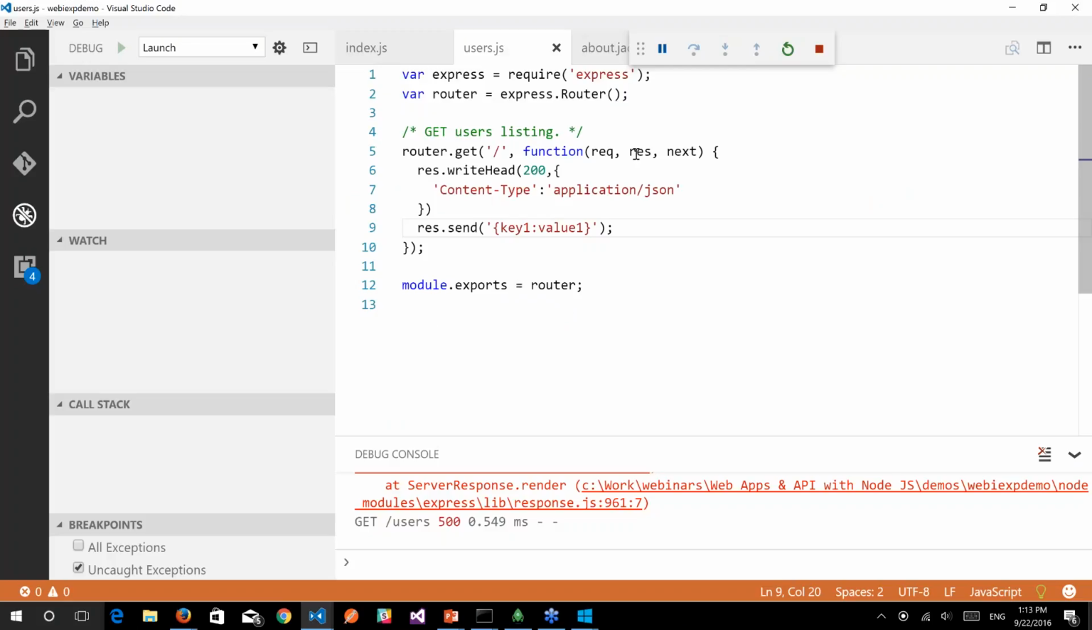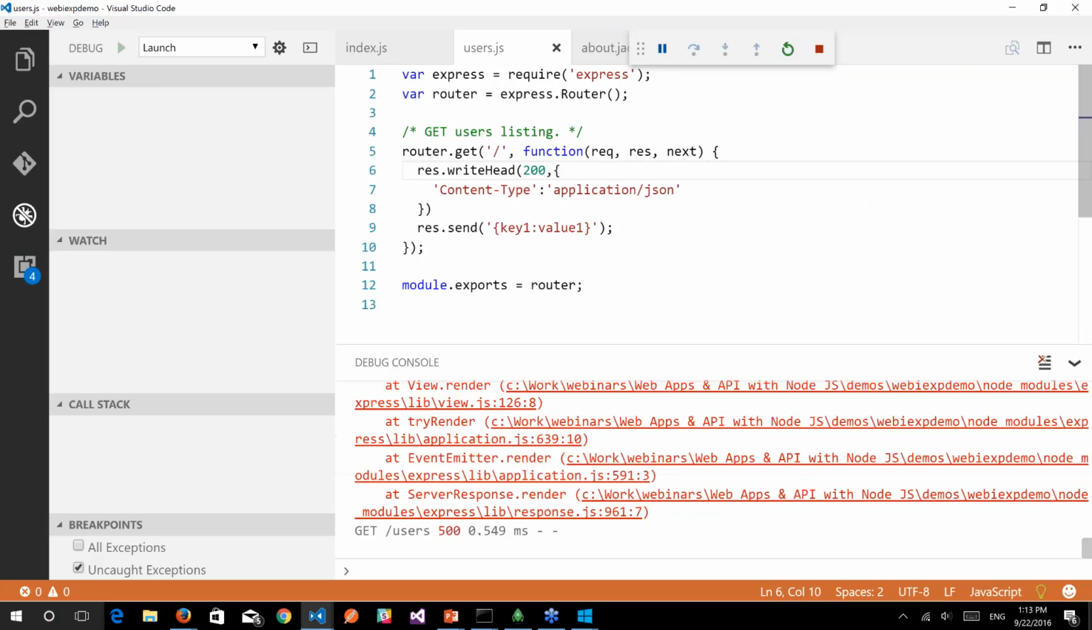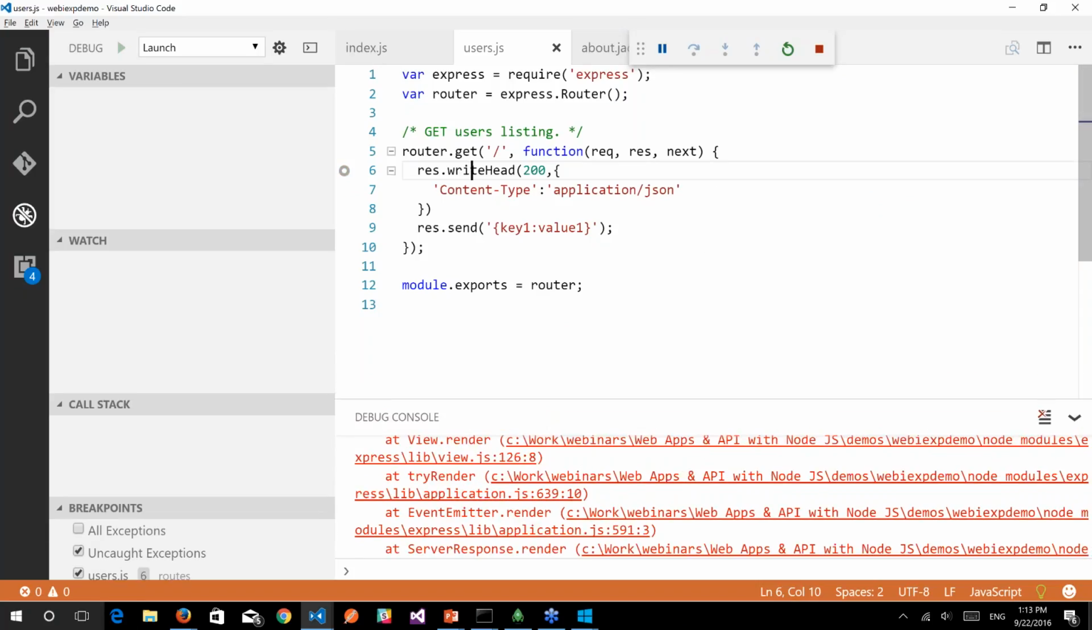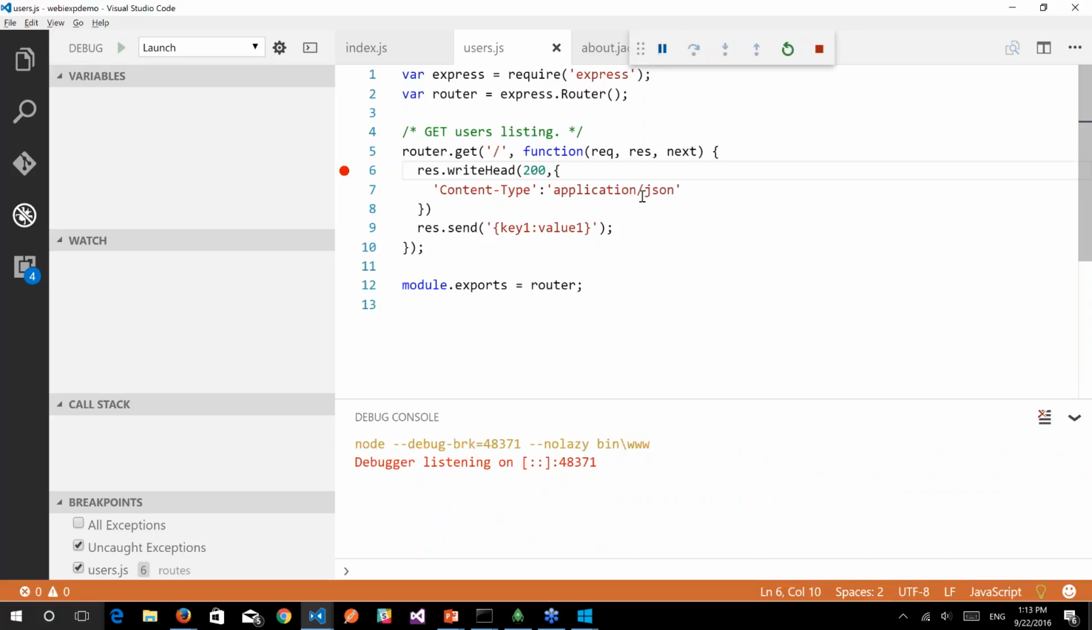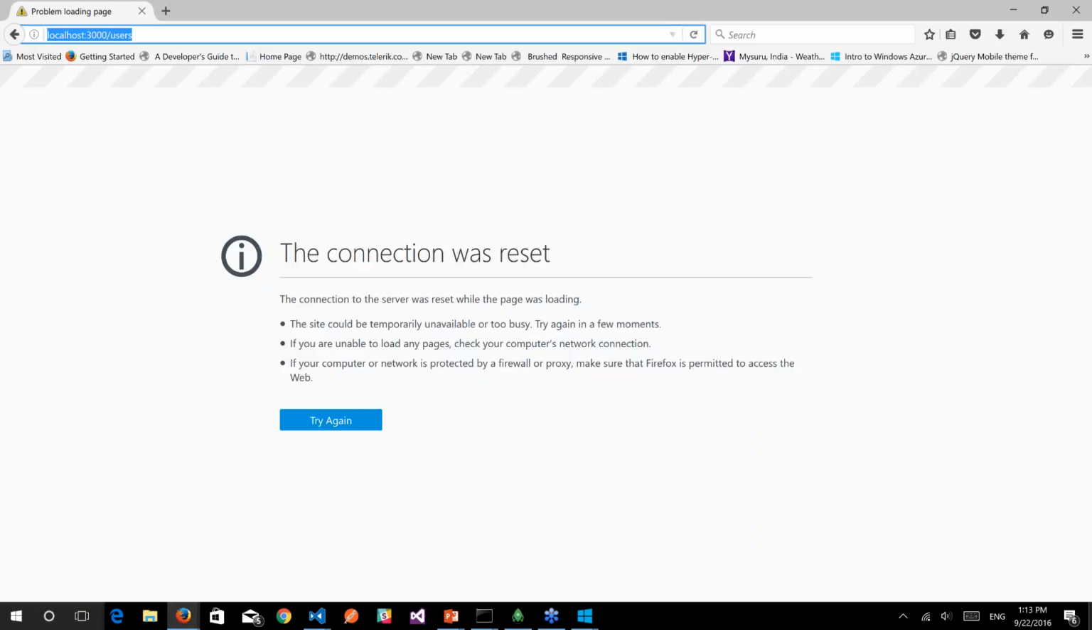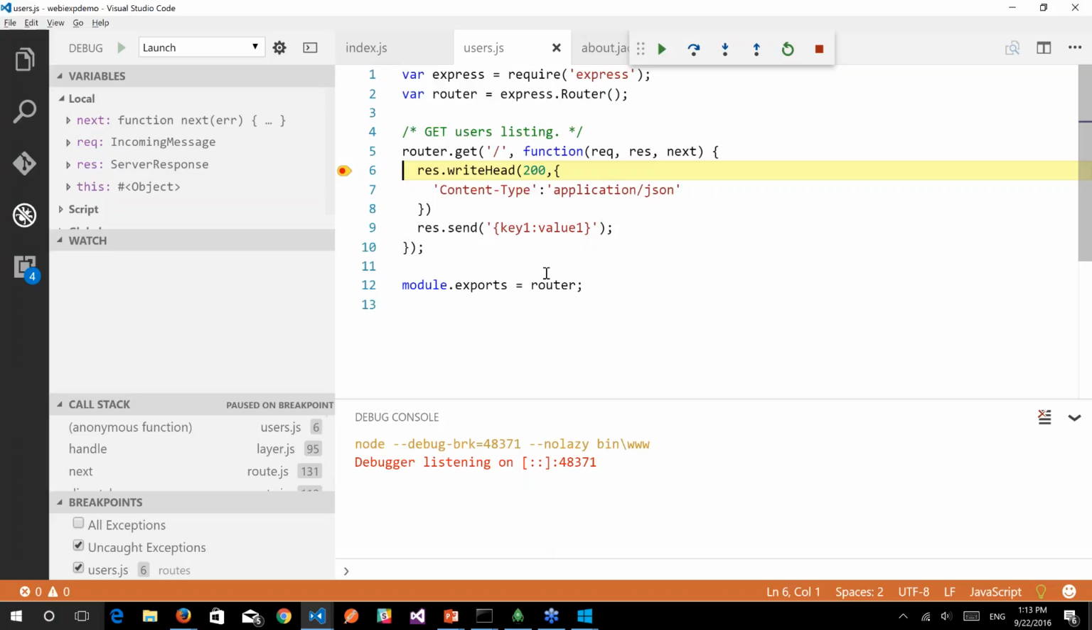So it looks like response.writeHead is not provided. Okay, let's do one thing. We're going to put a breakpoint here, restart, and inspect. This is another interesting thing: you can inspect the objects that are coming in because of Visual Studio Code. So now when I do this, there we go.